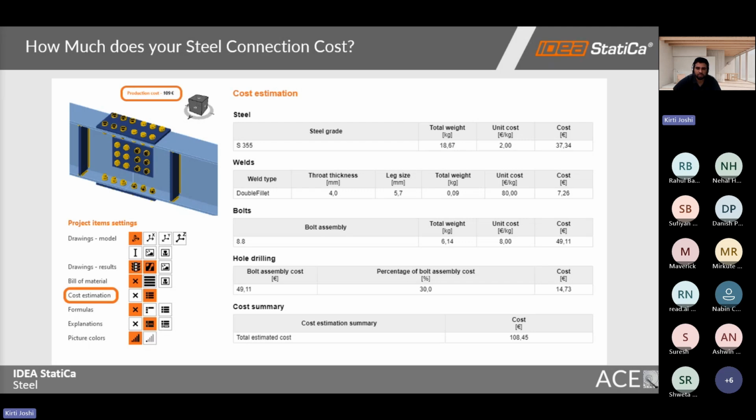The price of an individual connection component can be specified within these settings on a cost per unit weight basis. And it calculates the cost based on the key components like a steel plate, as you can see, the weld, the bolts, and even the hole drilling, which may be as a percentage of your bolt assembly cost. And we can modify the connections using the different manufacturing operations, and the cost automatically updates instantly.